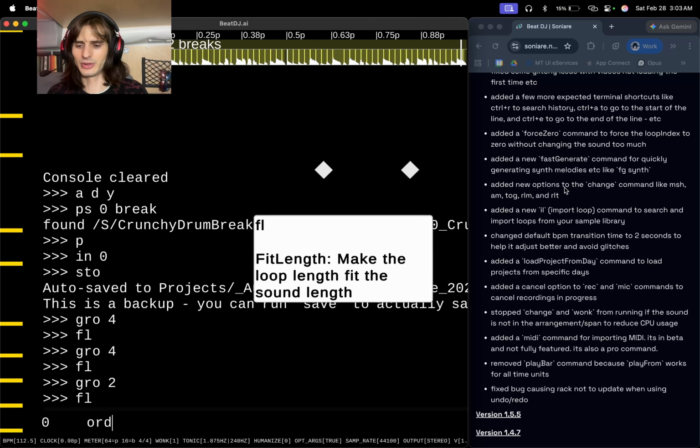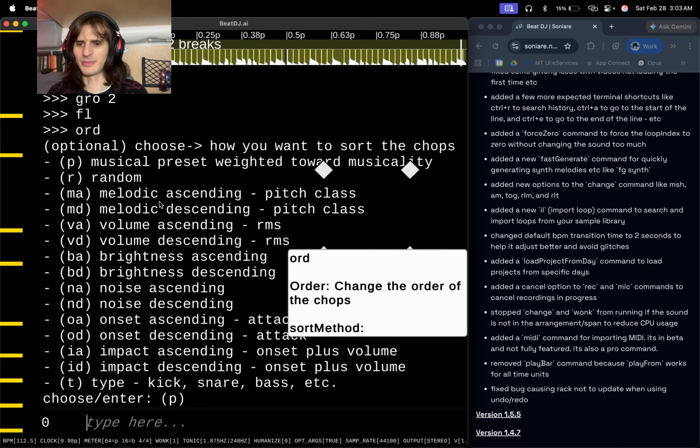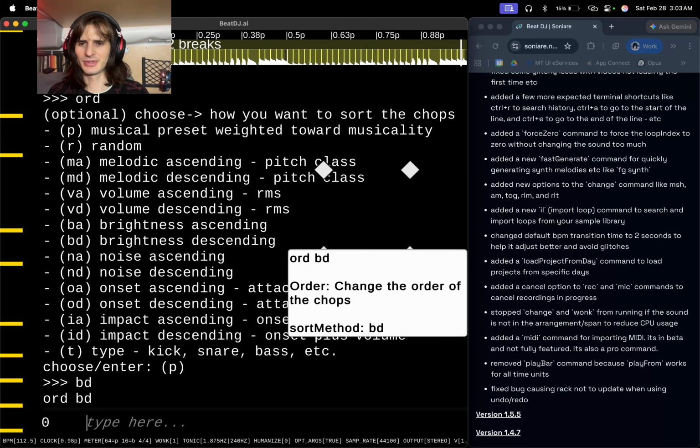So I can run order or ORD, and I can actually arrange the chops or order the chops based on properties about them. So if I was to do, I don't know, brightness descending like that, you can see it orders the chops starting with the brightest and then gets darker and darker. So you can see how that looks.